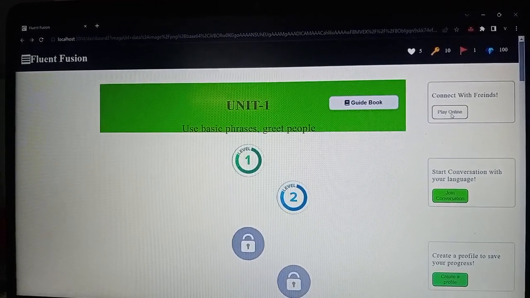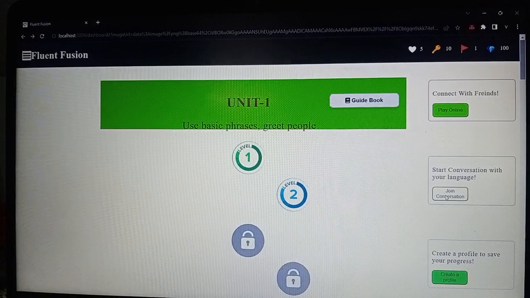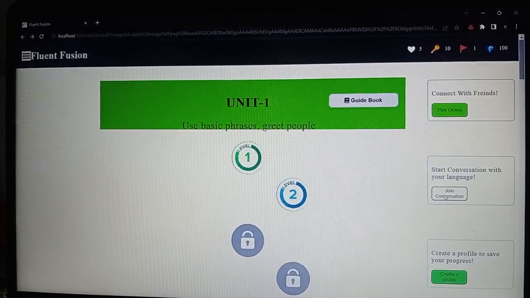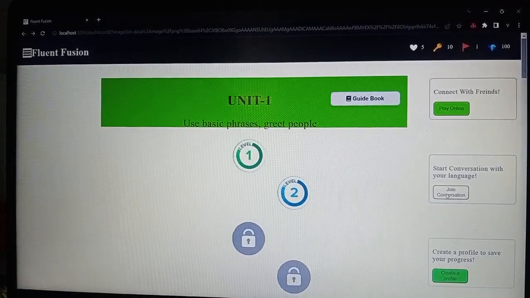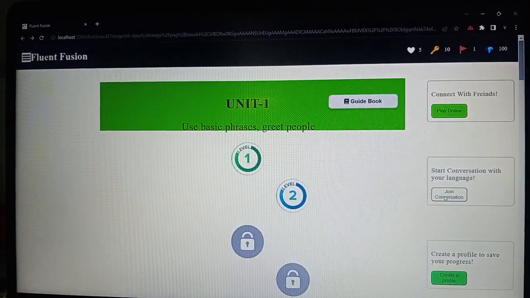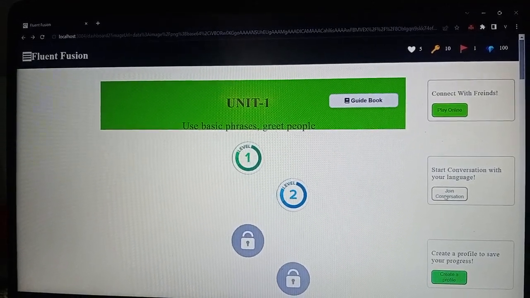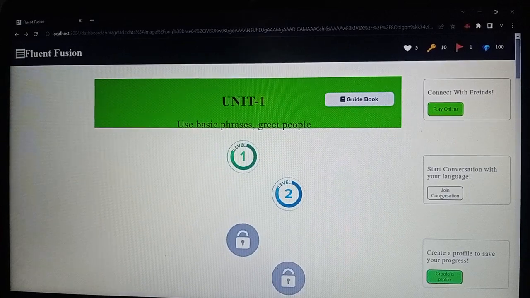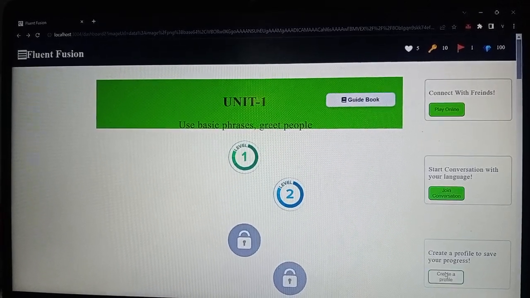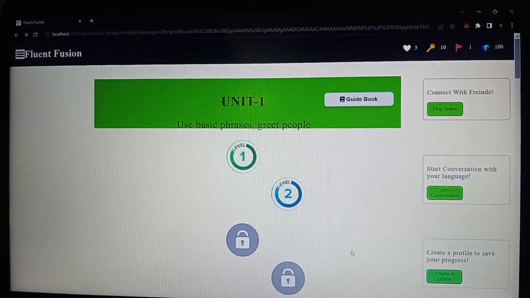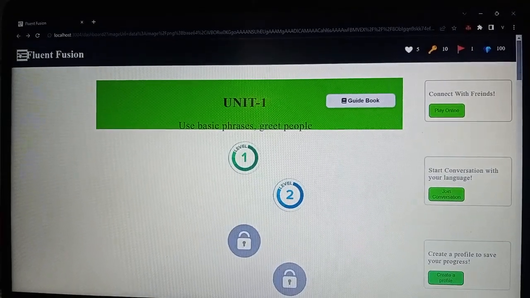And for start conversation, we are thinking to keep a bot which will interact with the user, so that when the user chooses their preferred language, the bot will chat in that language. And create profile is just creating your avatars, etc. So this is a simple language learning platform.